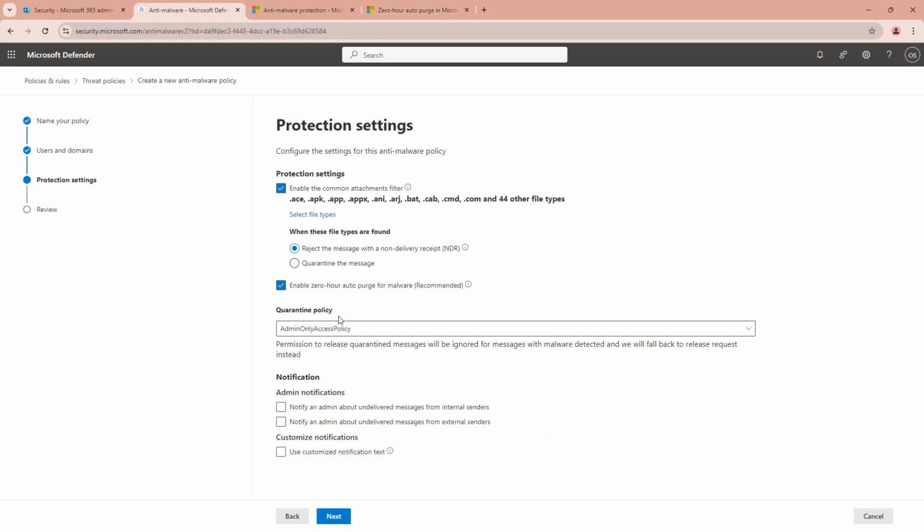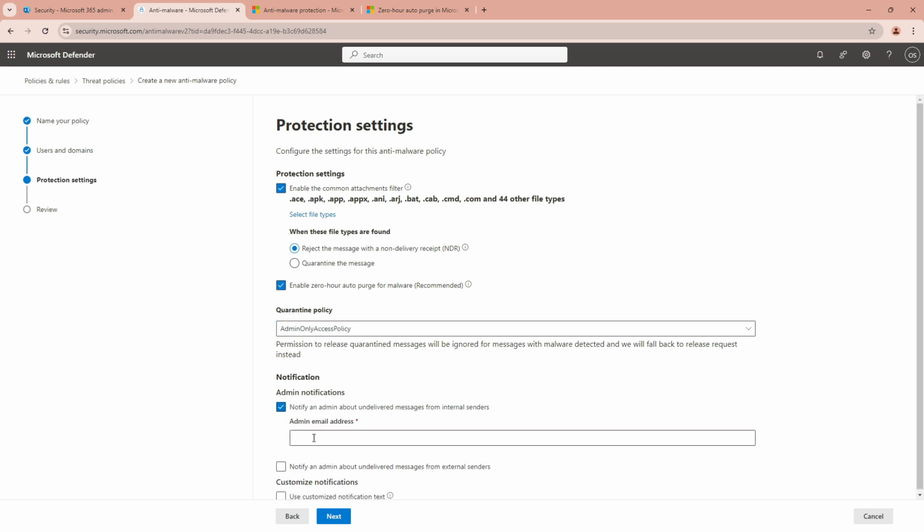So where you have quarantine policy, click on this one, just click on the admin. Here you can put notifications. Okay, notify an admin about undelivered messages from internal senders. I'll click on that. Yes. Let me put the admin email. So you can do that. So you can also do that for the next one.